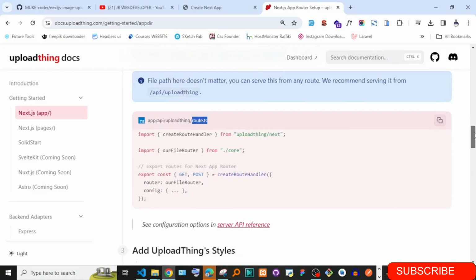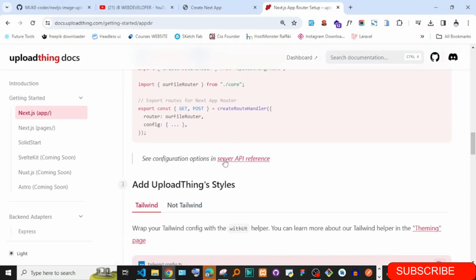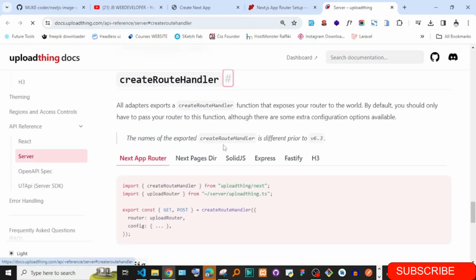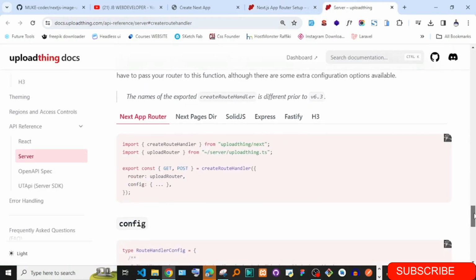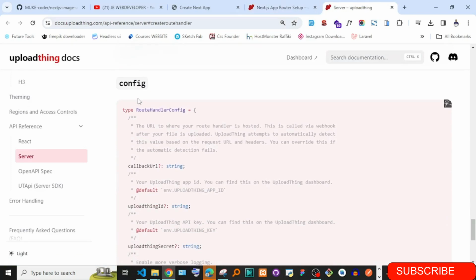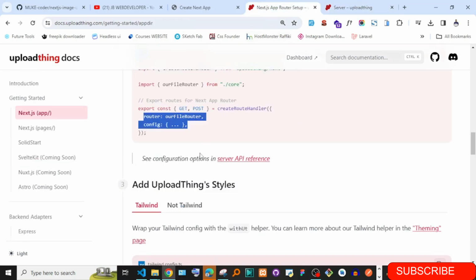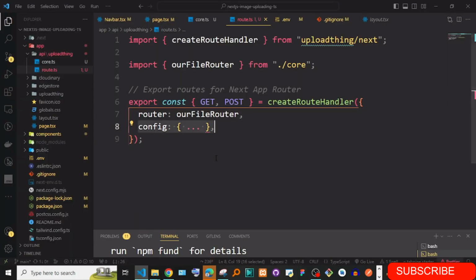Okay, for now we're not going to do configuration, and they actually write something about it here. They are saying that if you scroll down here, see configuration options in the API reference. So if you want to configure more options, you can go and see the API reference, which I'm not really going to do. The default ones are okay with me, but these are the configurations here. You can look at all of them, and if you have anything to change, you can change it. So I'm just going to go back to this. One thing you can do is remove this line. Okay, as simple as that.